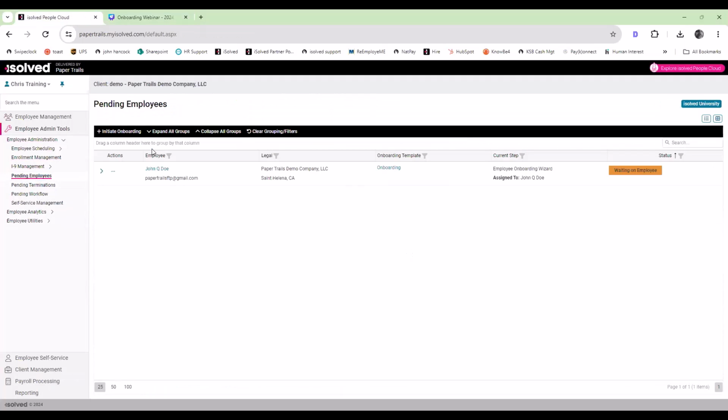So employee onboarding essentially allows for you, when you have a new employee, to go ahead and get them onboarded in a paperless fashion. So everything that you need to collect for an employee from an onboarding paperwork perspective, you can do electronically, and that will be stored electronically for you to manage going forward as well.